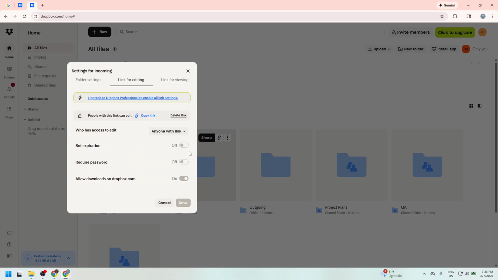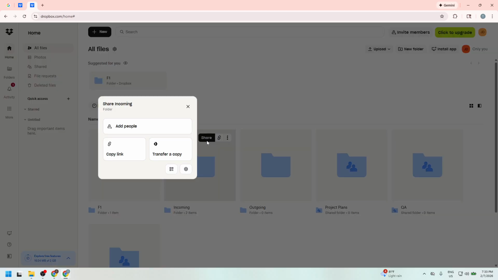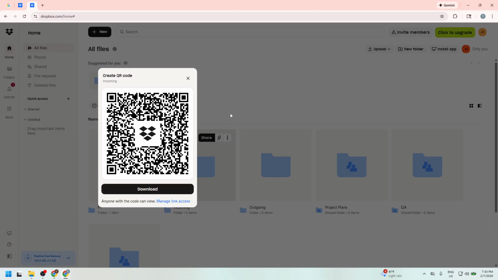Third, to use a QR code, choose Create a View-Only QR code. Dropbox will generate a scannable image that points to the folder. This is great for presentations, printed materials, or signs where people can scan with their phone cameras. Save or download the QR code and place it wherever it's convenient. Because it's view-only, your original files stay safer.